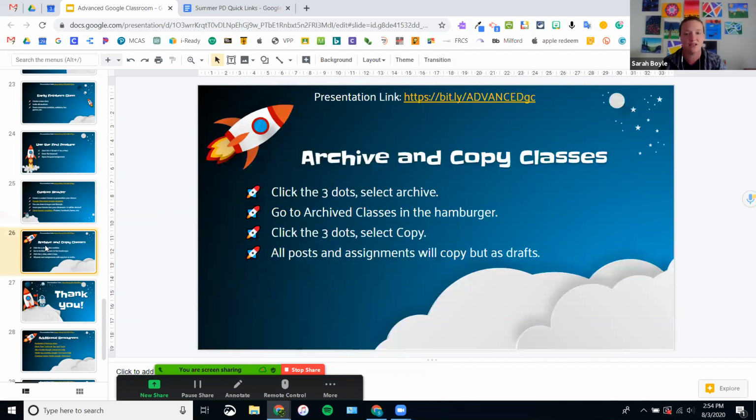And then our last one goes back to what Patty was talking about a little bit. Archiving and copying classes. It is best practice to archive your class at the end of the year. So archive, like we said, is kind of putting it in the file cabinet. It doesn't delete anything. You still have access to everything, but it takes it out of your main dashboard. So how you do that is you click on the 3 dots and there's a choice to archive and it's going to say, are you sure? And you say yes.